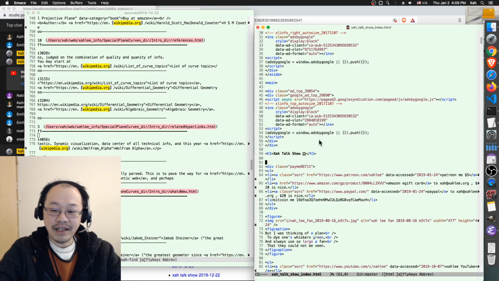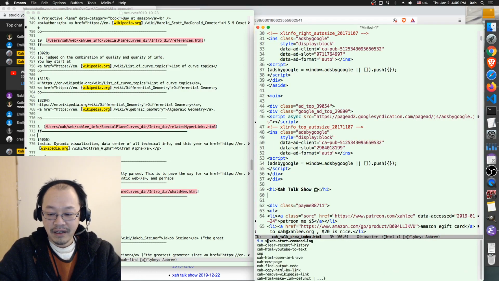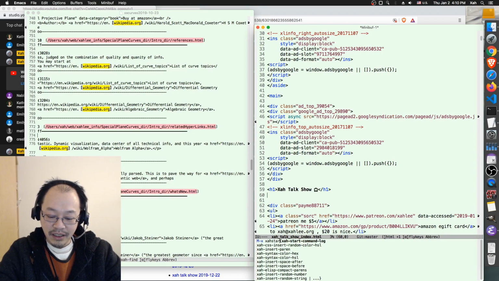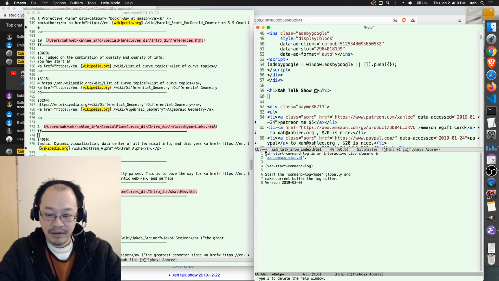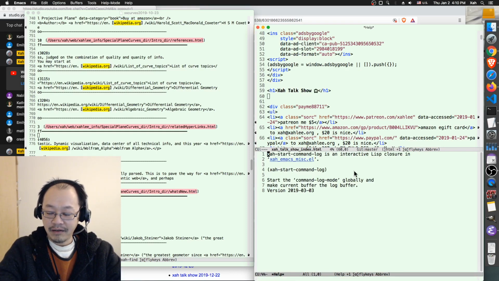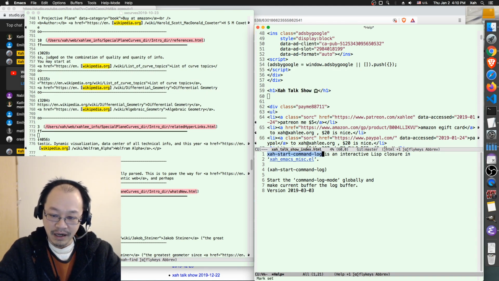Great. So okay, let's start modifying Emacs first. Let's call the command xah-start-command-log-mode. You see the name in the minibuffer at the bottom. So now I press Control H F. That shows me the describe function, the function's documentation of this command. So it says xah-start-command-log is an interactive function in that file.